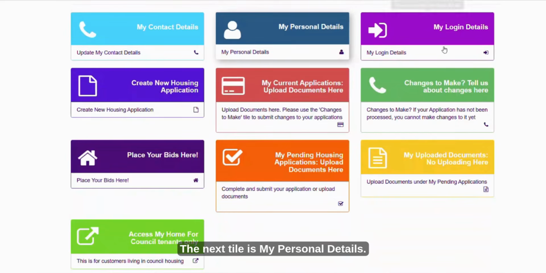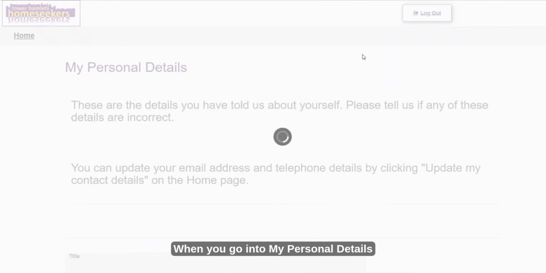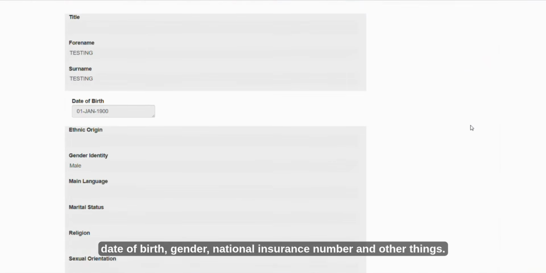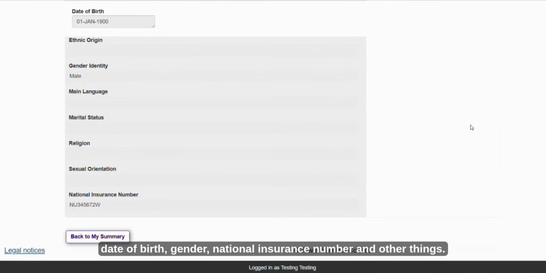The next tile is My Personal Details. When you go into My Personal Details, you'll be able to see details about yourself, like your name, date of birth, gender, national insurance number, and other things. You cannot amend any of the details here, so if anything is incorrect in this section, you must inform us via a change request form.